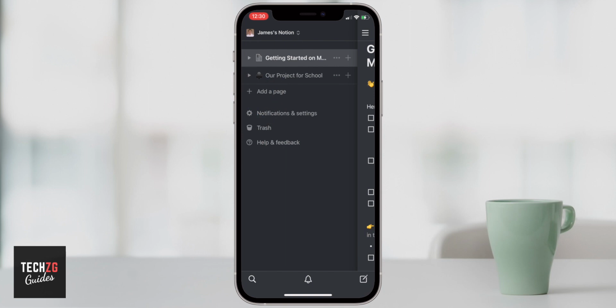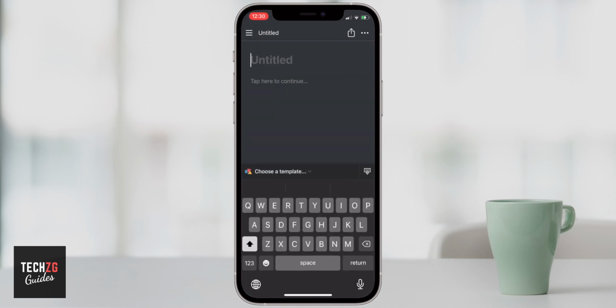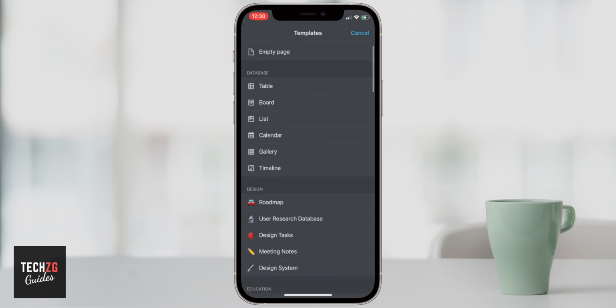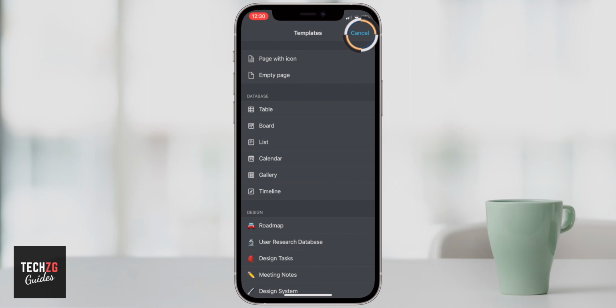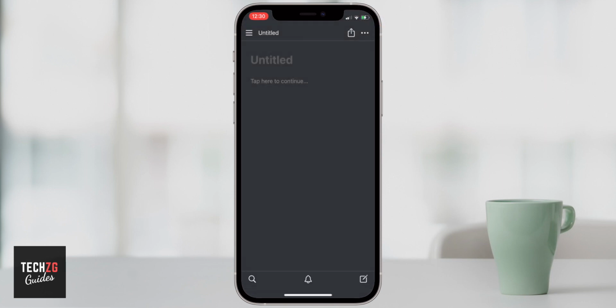So what I'm going to do is press add a page right here. It's going to take me through to the new page builder. You can go ahead and choose a template. There's tons on Notion that you can use. But for this one, we're going to create an entirely new page. So I'm just going to cancel out of there.